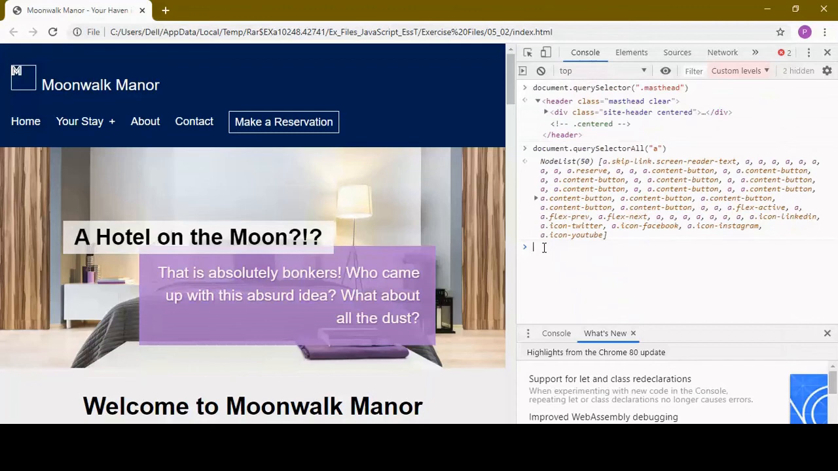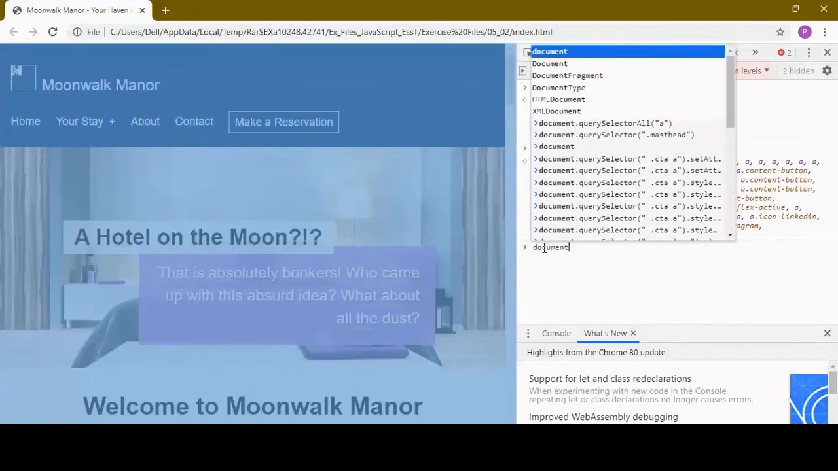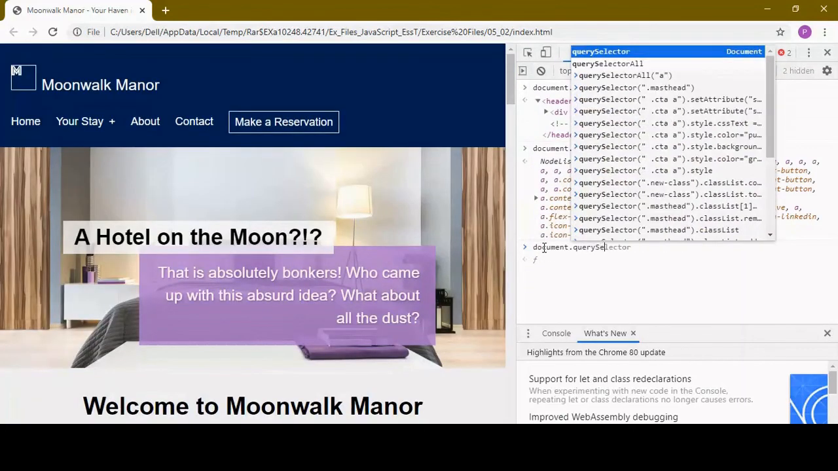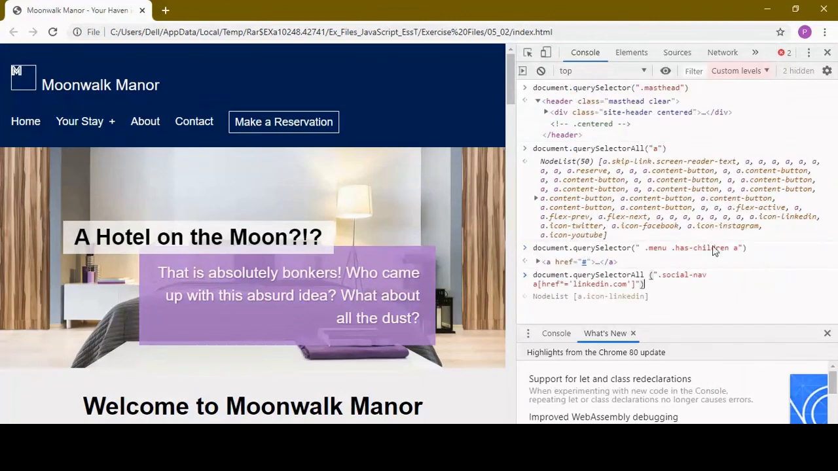Now here, document dot query selector. So here, document.querySelector menu has children A gives us the first link inside an element with the class has children inside the element with the class menu. And second, document.querySelectorAll gives us any link pointing to LinkedIn inside the element with the class social nav, and so on.